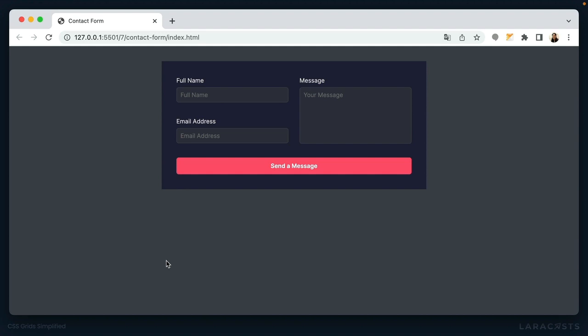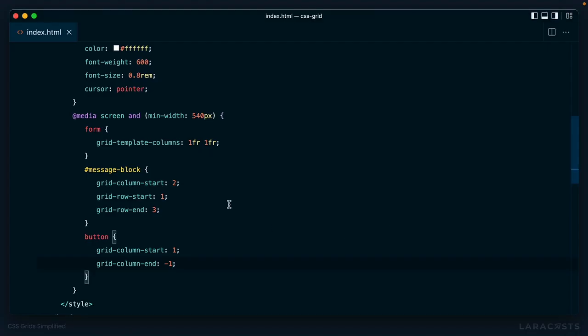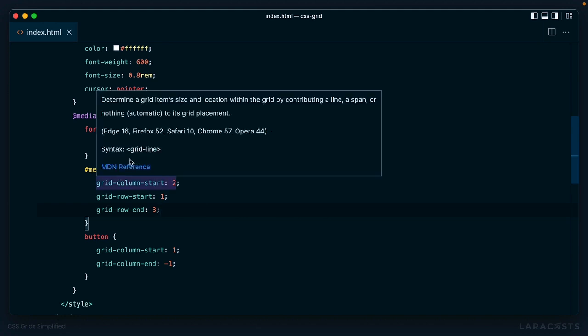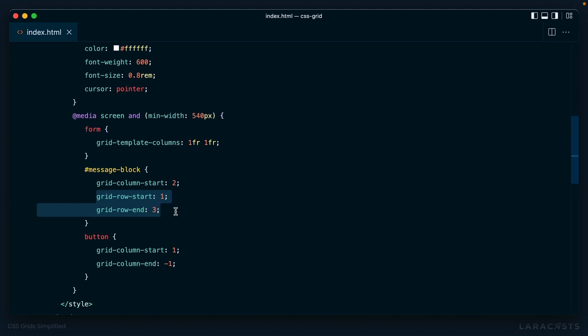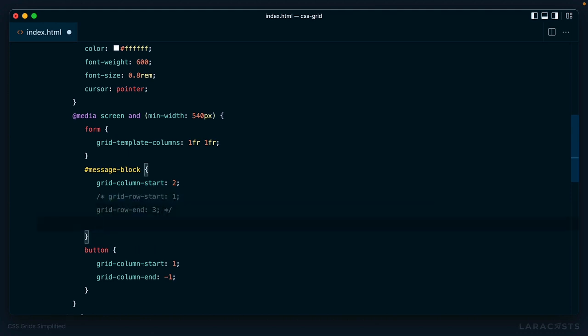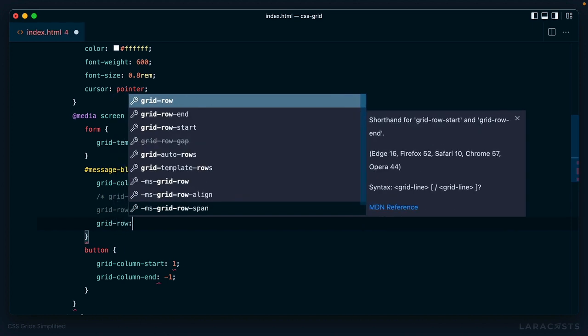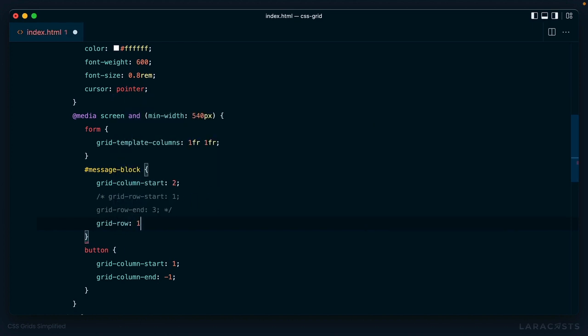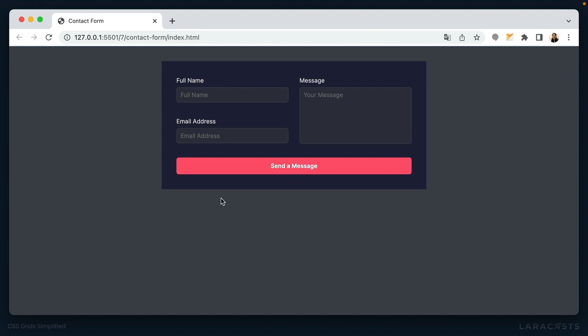Now we just saw how to move around items in the grid and make them span across rows and columns using 4 different properties: grid column start, grid column end, grid row start, and grid row end. But these properties are quite verbose, so we do have some shorthand properties which are more commonly used than these. These 2 rules, grid row start and grid row end, can be combined into a single rule using the grid row property. The first value here is the start value, followed by a slash, and then the end value like this. Let's check. Yes, we still have the same output.